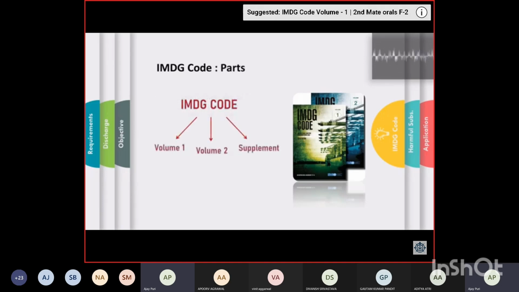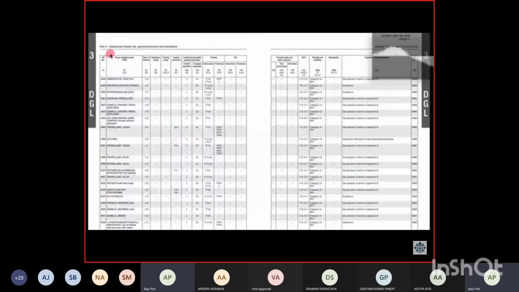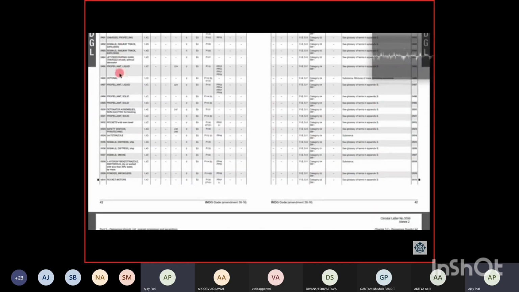As I told you, the IMDG code comprises 3 books: Volume 1, Volume 2, and the supplement. Volume 1 of the IMDG code contains general provisions, classifications of dangerous goods, and guidelines on packing, marking, and transporting dangerous goods, while Volume 2 contains the dangerous goods list. It is a list of dangerous goods carried by sea, and whenever a letter P is given against a substance in the DG list, it means that substance is a pollutant. This is the goods list which is given in Volume 2 of the IMDG code.